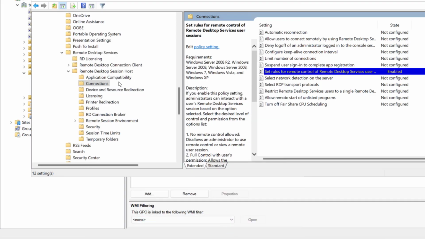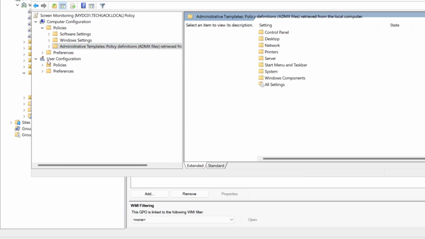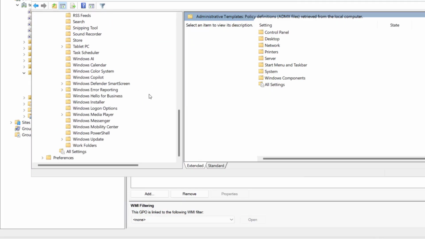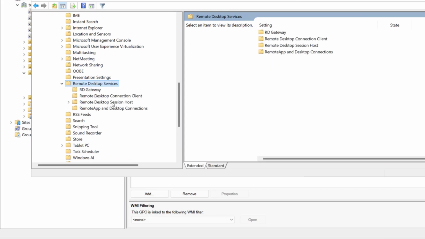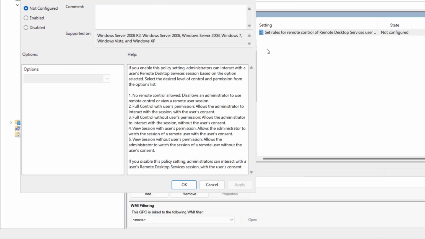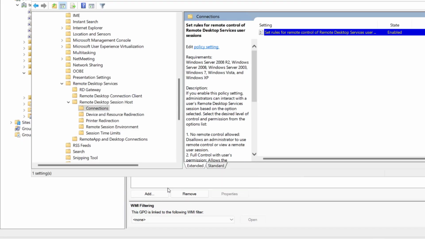So this is done for the computer. In the same way, we have to do it for the user account as well. For the User Configuration, we will go to Policies, Administrative Templates, Windows Components. And again in Windows Components, we will go to Remote Desktop Services, Remote Desktop Session Host. And in Connections, we have this. This is also not configured. So we will just double click here, enable the rule, and here we will also set the option Full Control without user's permission. Click on Apply, click on OK.